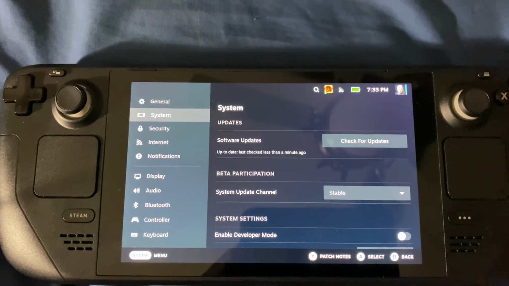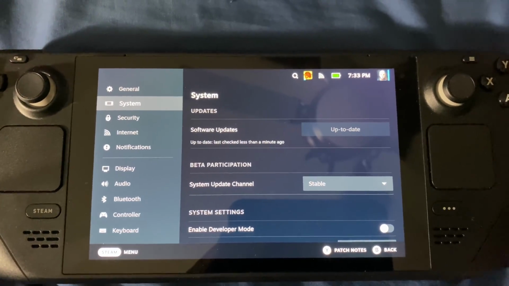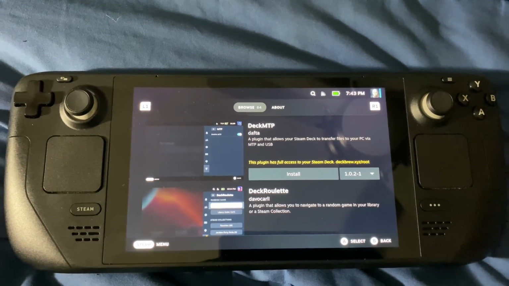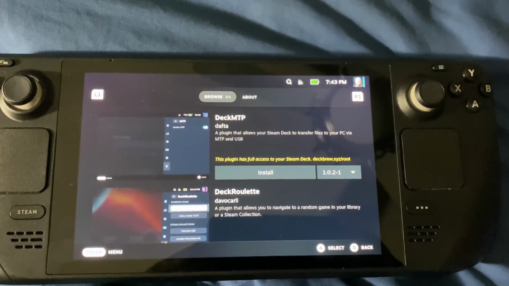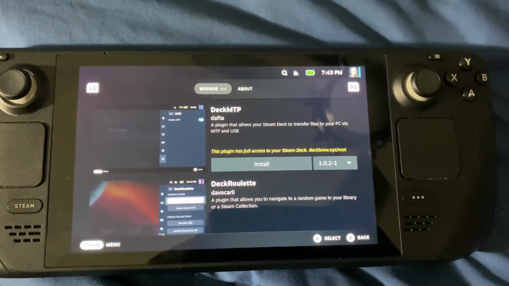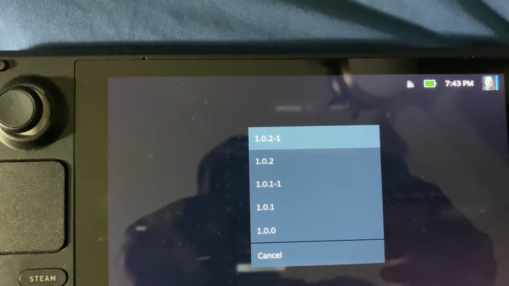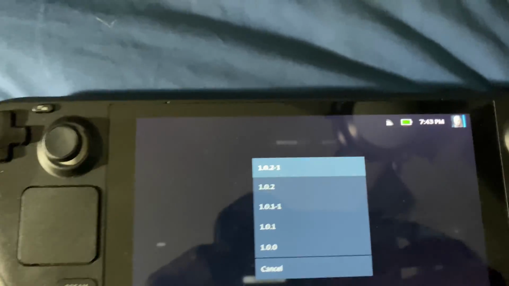All right, so first things first, I'm going to check and see if my Steam Deck is up to date. As you can see here, it is up to date. Now I'm at the Decky store where it allows me to get plugins. I'm going to check what the latest version of Deck MTP is right now. As you can see here, it's 1.0.2-1. That's the latest one.